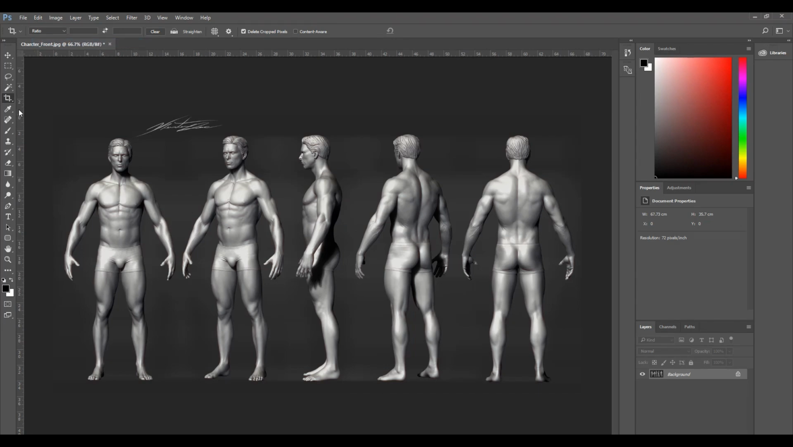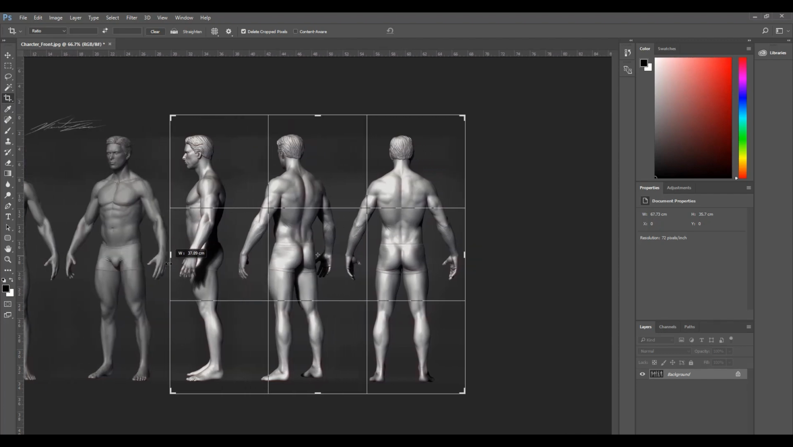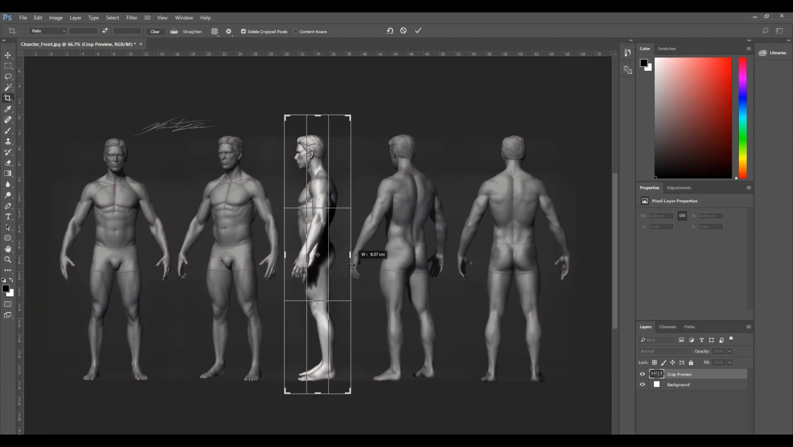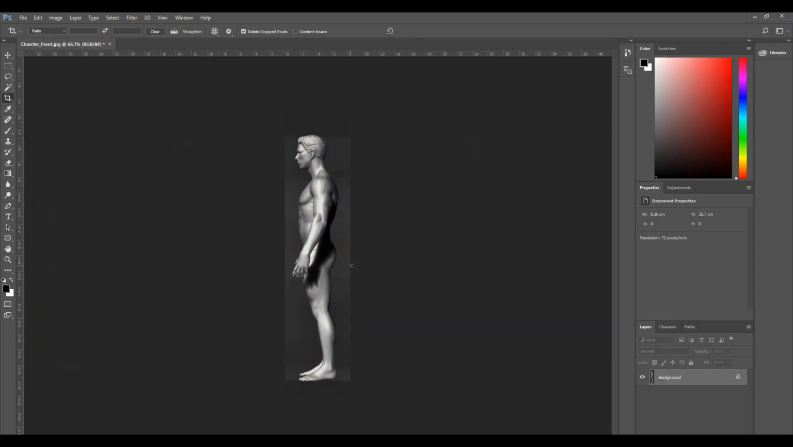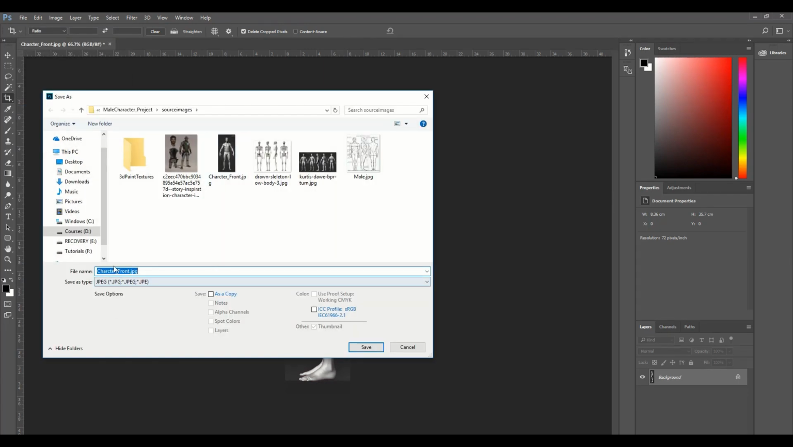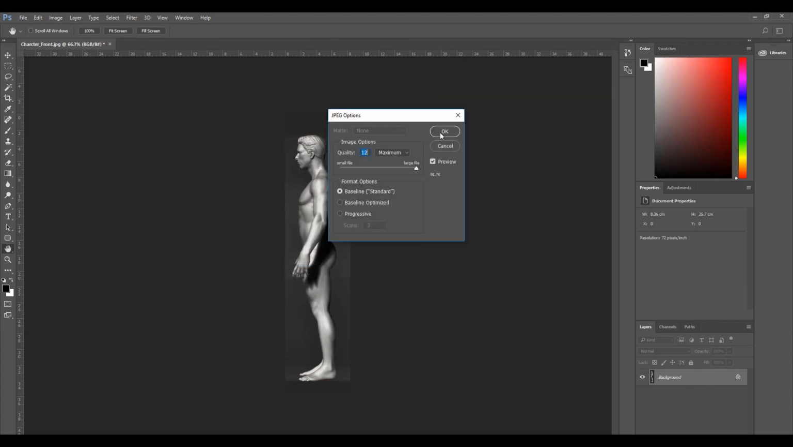Now again I'm going to do that. Click on the crop tool again, and this time I'm going to drag from this side and drag from this side. So basically I just want two images, front and side. And let's go to File and Save As, and let's say this is my side. Okay, just side, and I'm saving it inside my source image folder. Okay, so I'm done with saving.